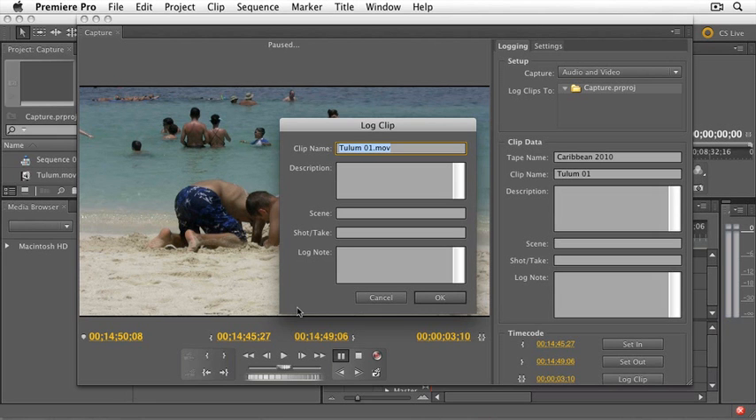If I wanted here, I could write description, scene, etc., but all I'm going to do is press the Enter key again, which is going to log the clip to the project panel. As soon as it does that, my tape is going to start playing again. I will go ahead and stop it because I want to show you something on the project panel. So let me go ahead and press Enter, and then I'll press the space bar to pause the clip.